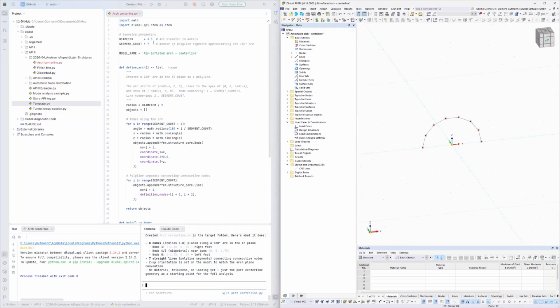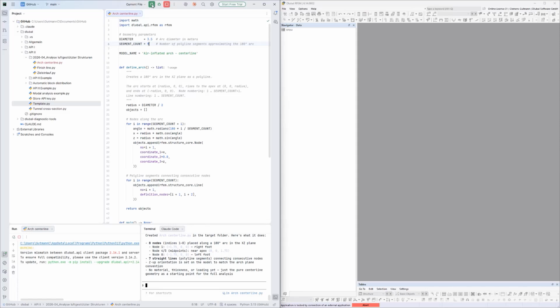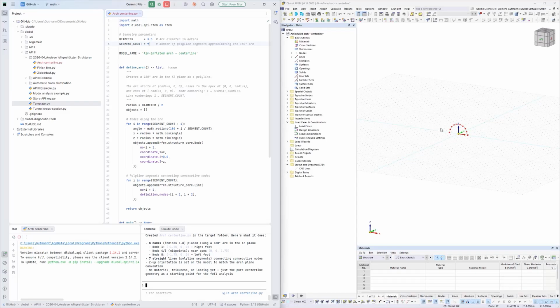So now if I want to change this, and this is the cool thing about using the IDE, you can now change this by yourself without using the AI. So if I want to have 9 and I run the script again, then it will have 9 segments. So that's the first step. And then I can go on with the next prompt.